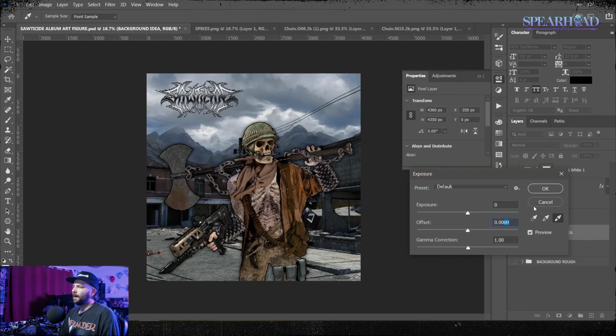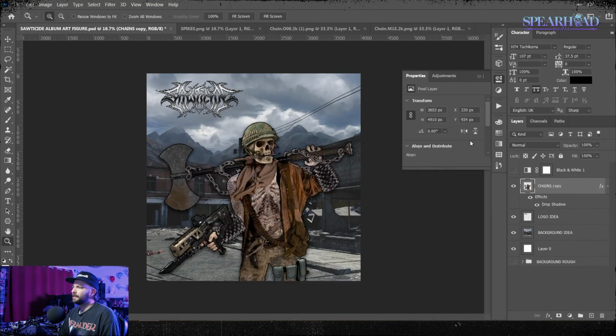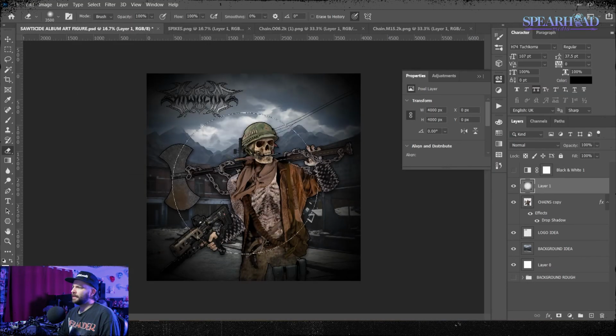Always playing with our levels just to bring out the contrast in these, and then giving them a nice black stroke for that illustrated sort of feel.